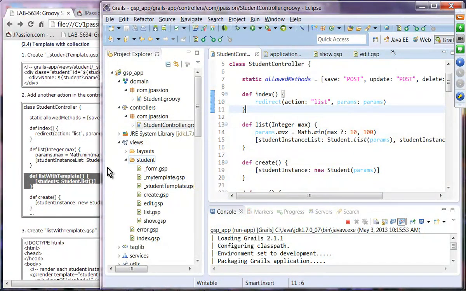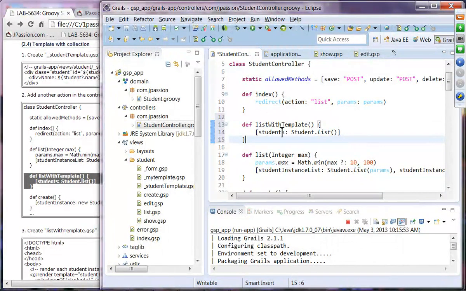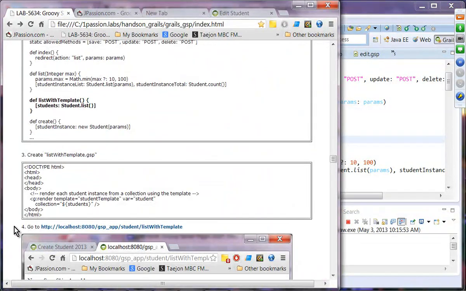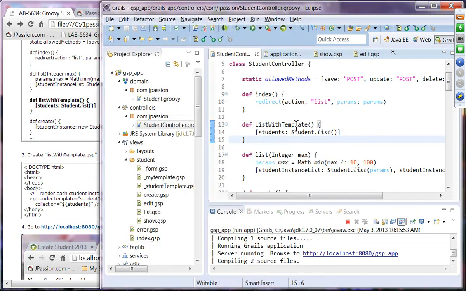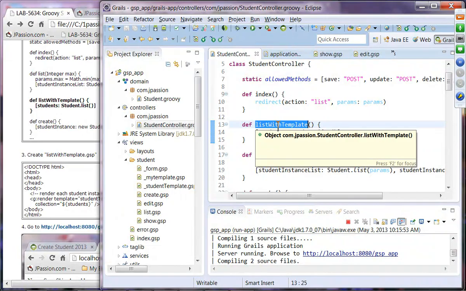Okay. So I'm going to just copy this code, just adding another action. Okay. All right. Save it. And then we are going to create, when we actually invoke this list with template, we want to use our own GSP file. So we're going to actually create the GSP file.